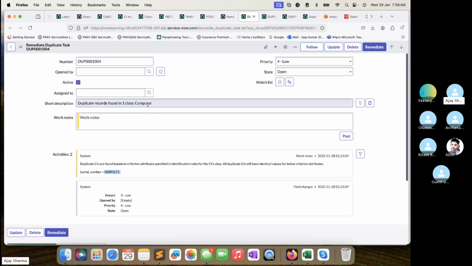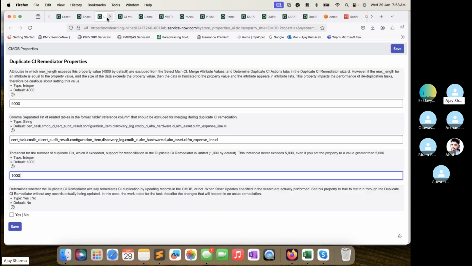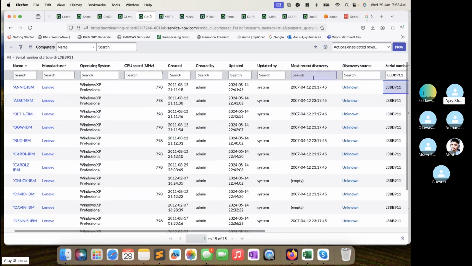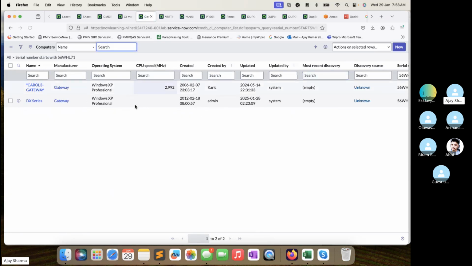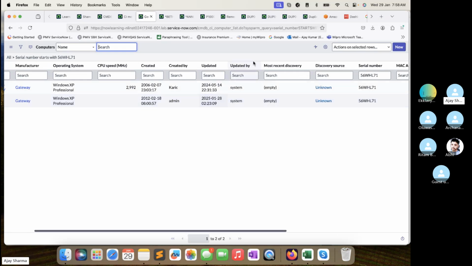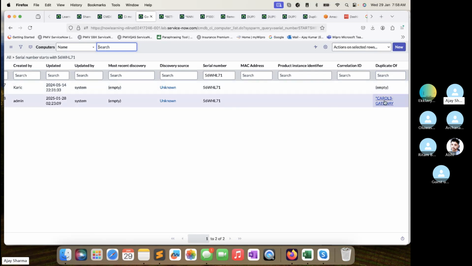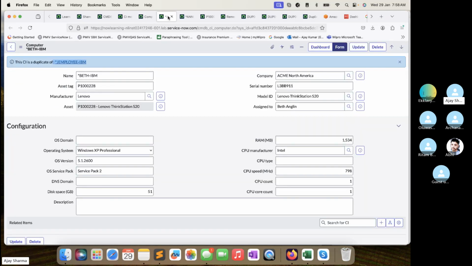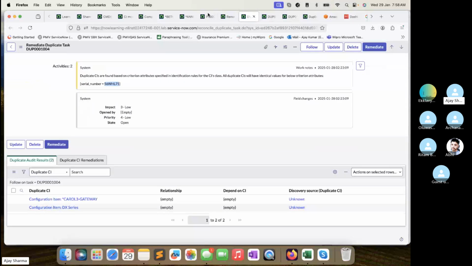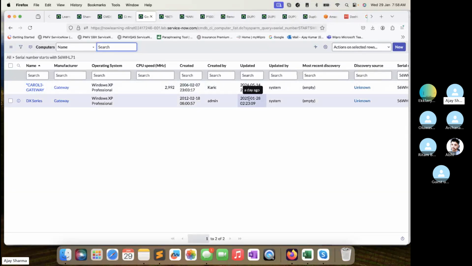Here, if you see, these are the computer class and two records are there. I can go again here and search with the serial number. I can see two records are there, manually created or bots record. There is no recent discovery that happened. One record was updated 9 months ago. One record was updated a day ago, right? And I can see the duplicate of this one here. It's already updated here. Now, if I need to remediate this particular record, what I identified here is this is my recently updated record, right? It was just updated a day ago.